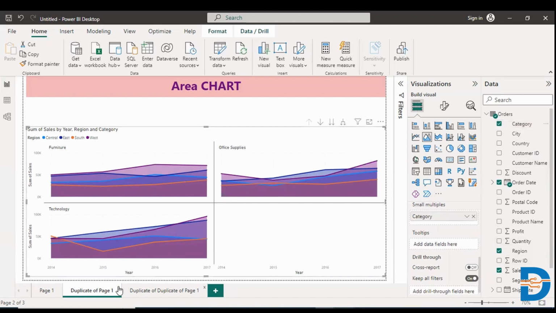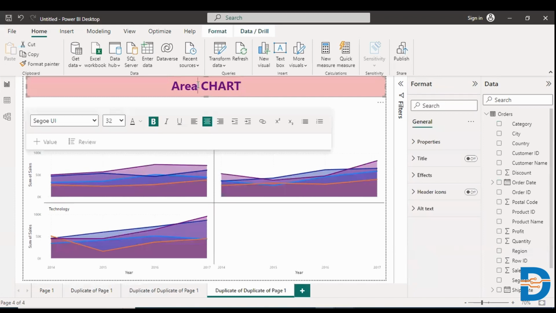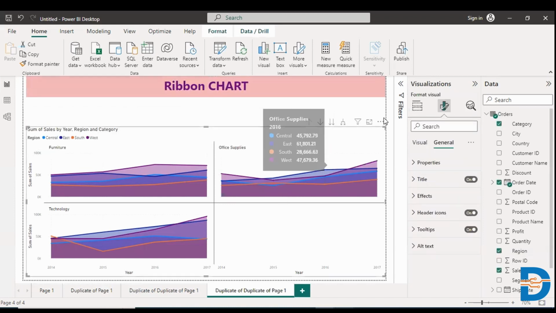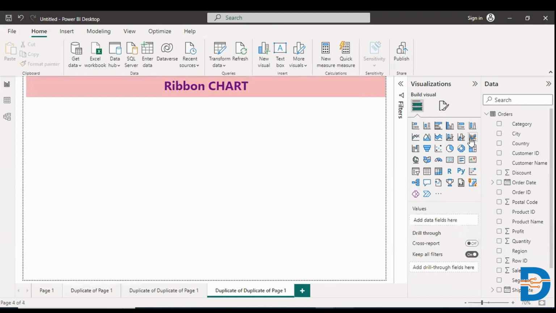There is one more chart, which we call a ribbon chart. I'll duplicate this page and show you something interesting. Even this ribbon chart is used to do analysis with date kind of data. I'll just remove this particular chart, I don't want this. So here is a concept called a ribbon.